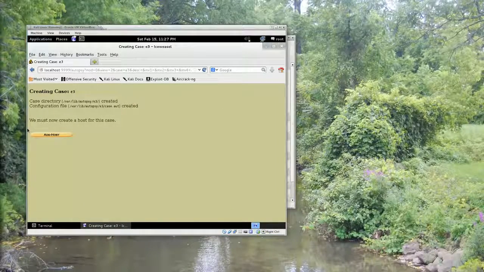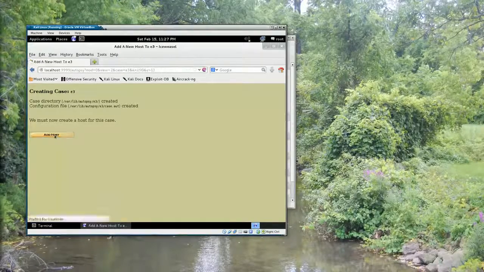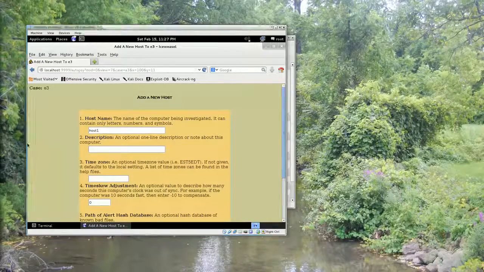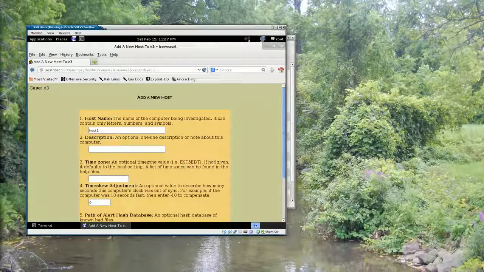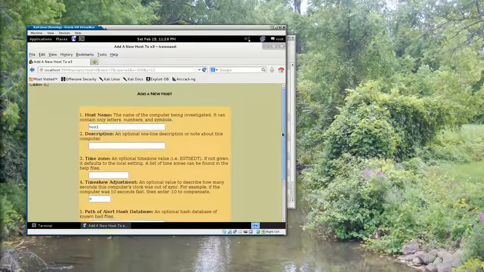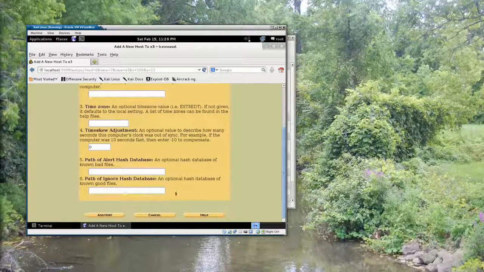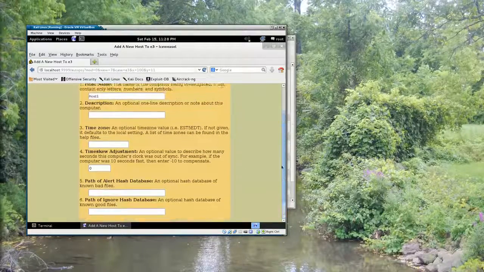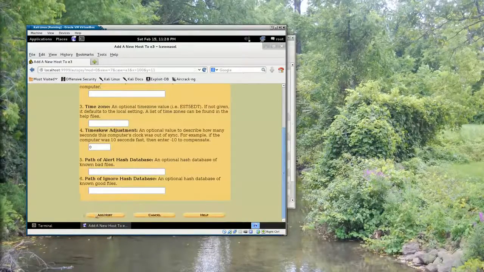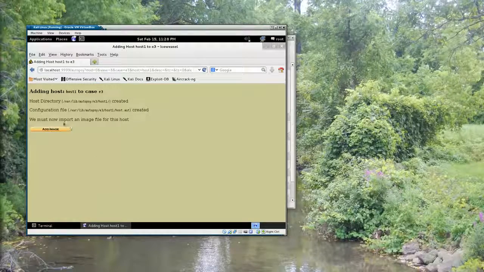Now it's going to prompt us to add a host for this case. So we'll click the Add Host button. I'm just going to leave this set to the default, host 1, and I'm not going to do a time skew adjustment. My scroll wheel actually doesn't want to work in here, and so I'm just going to click Add Host. Okay, and so now we've added the host.